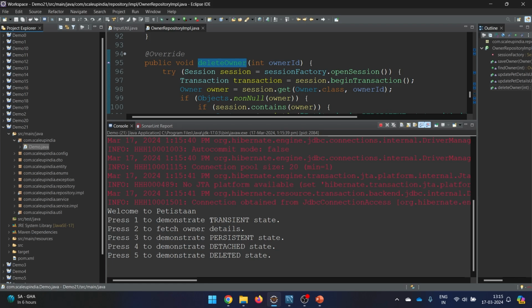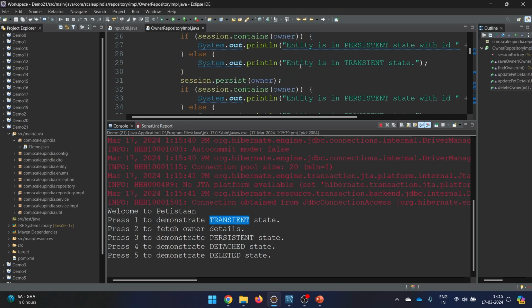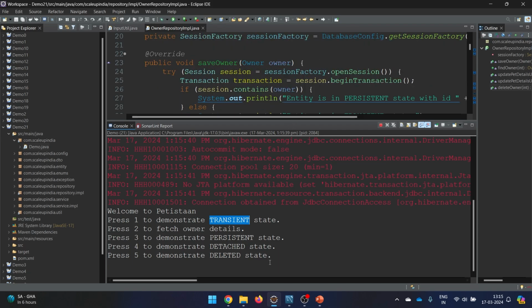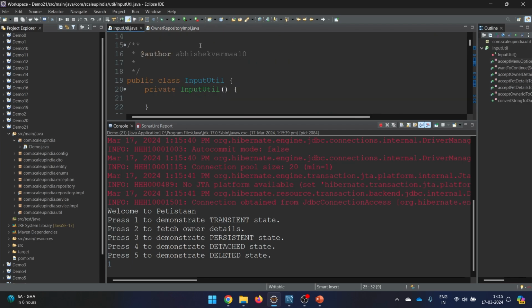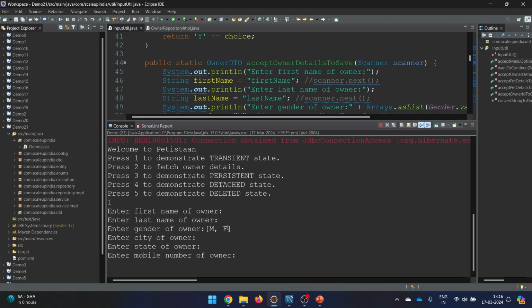First of all, let's try to see the transient state, and I'll open this code in front of you here also, parallelly. Now I'll press 1 here. Since I have already provided some default values here, before updating the code on GitHub I'll remove these defaults so that you can take it from the scanner. I'm doing it in this way. I'll press 1. Most of the things it has already taken. Mobile number is always unique, so it is asking me to enter. Let's give mobile number as 90.